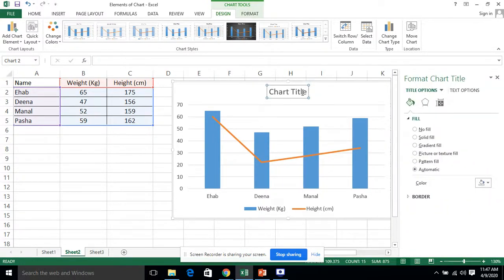And the chart is, of course, a weight and height comparison. So we can write over here: weight and height comparison. In this way, we can draw a chart which is basically a combo chart.